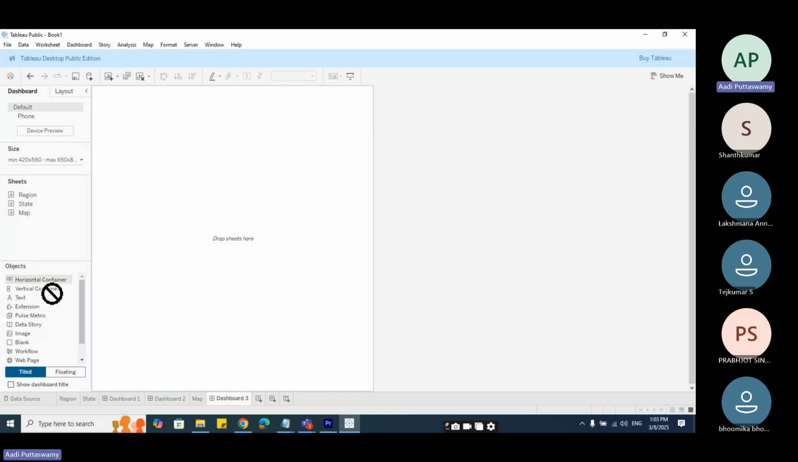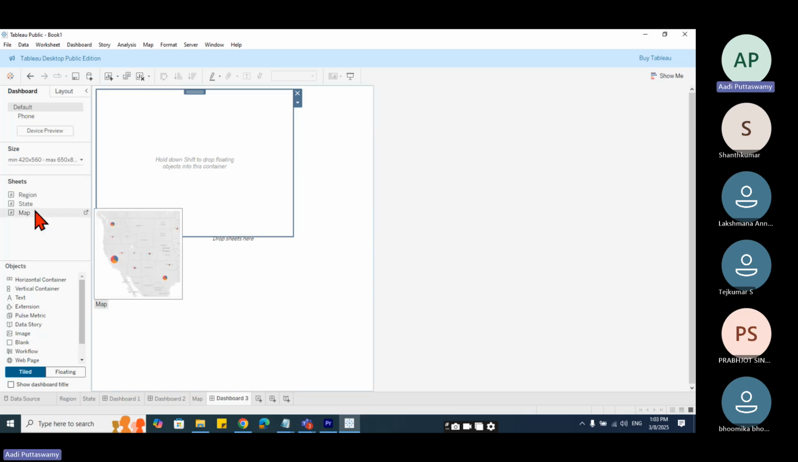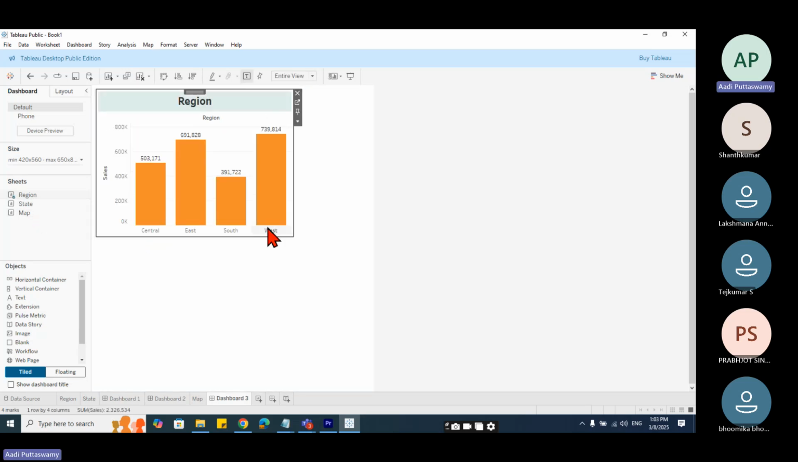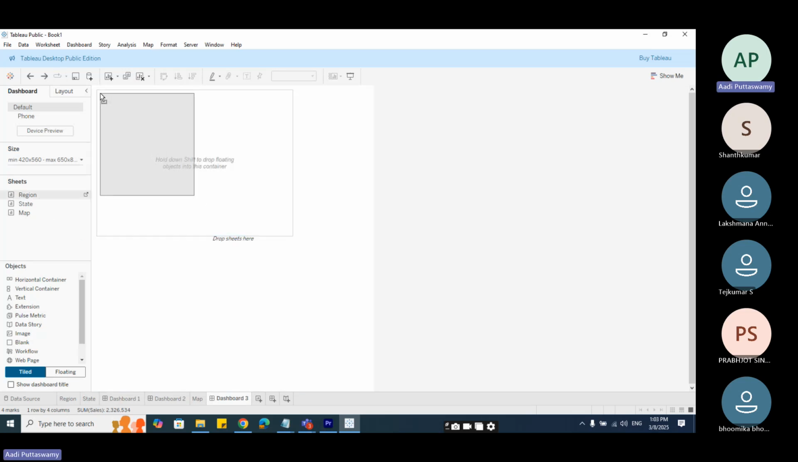So you can either take a vertical container or a horizontal container, anything you can take. I'll just take this region and I'll put it inside this. And this we have to separate. Let's say I will hold shift and then I'll move. So you can keep it like this as well.